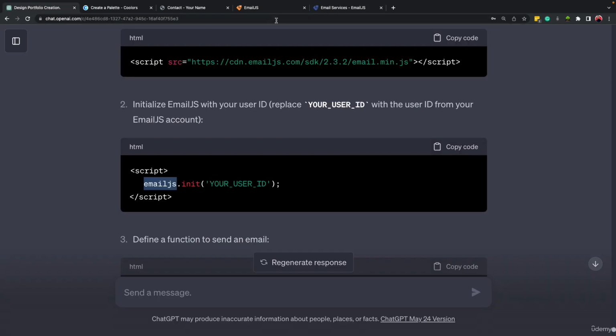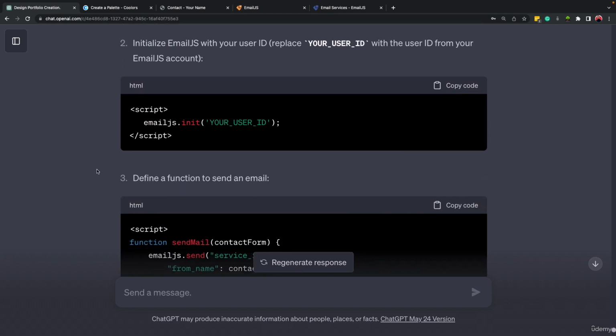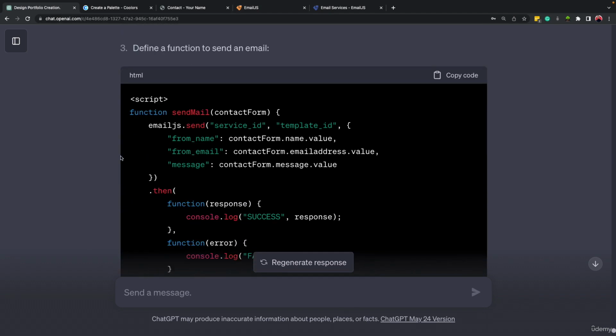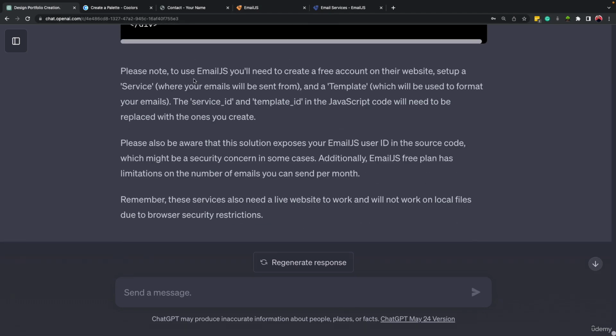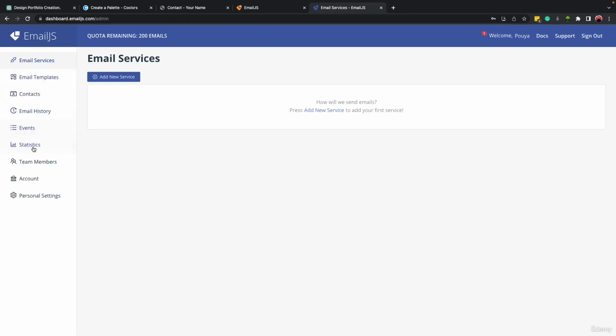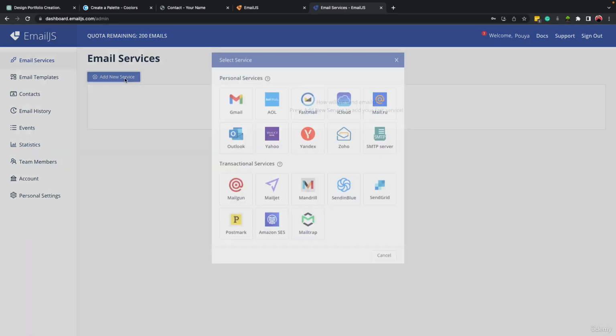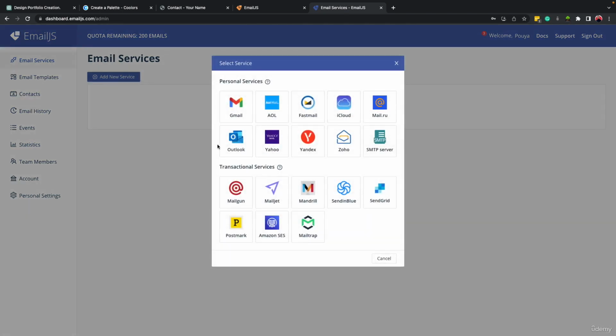So if we go to ChatGPT, we require a user ID. If we scroll down here, there will be more information. It wrote down, please note, to use Email.js, you need to create a free account on their website and set up a service, okay, where your emails will be sent from. So we have to come here. We should look for a service, right? Add a new service. Here it is, okay?